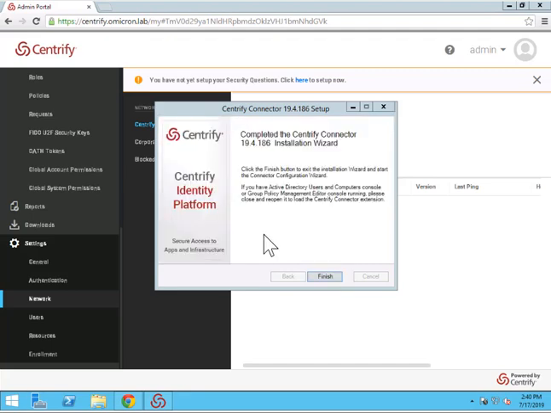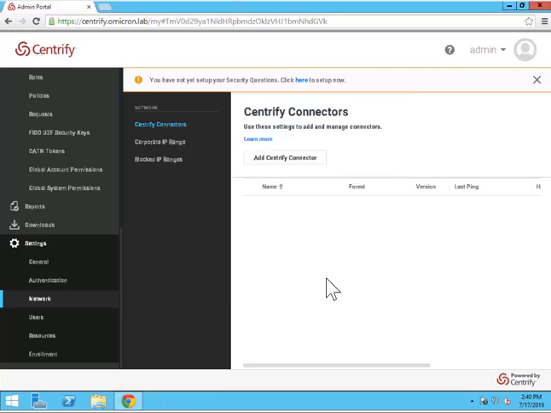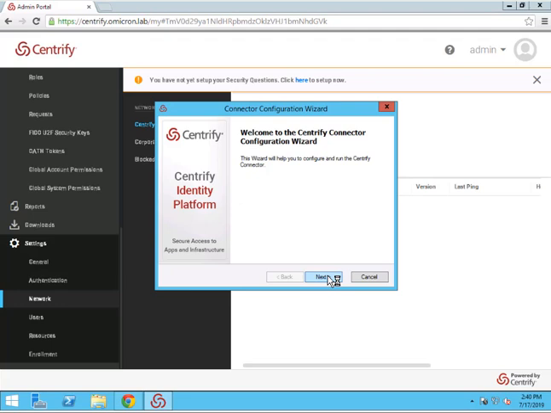Once the installation is complete, as you can see here, when I click finish, it is going to start the connector configuration wizard. This is going to allow me to configure the connector to speak to the identity platform. So from here, I'll click finish. And as you can see, the Centrify connector configuration wizard has launched automatically.